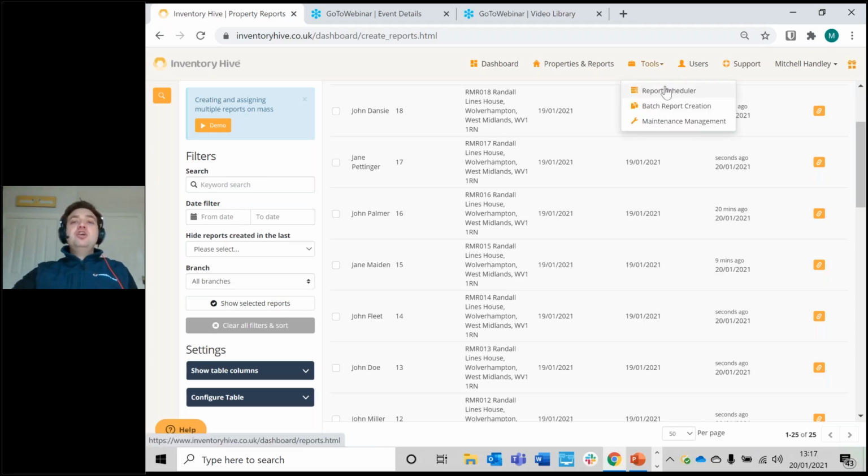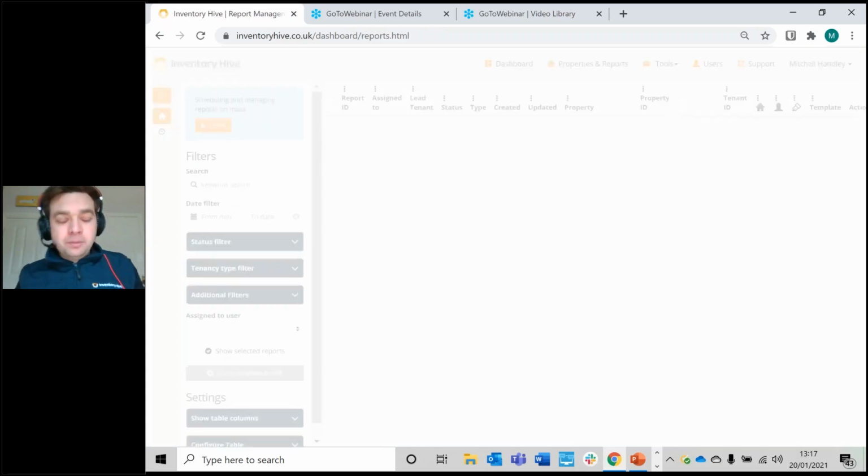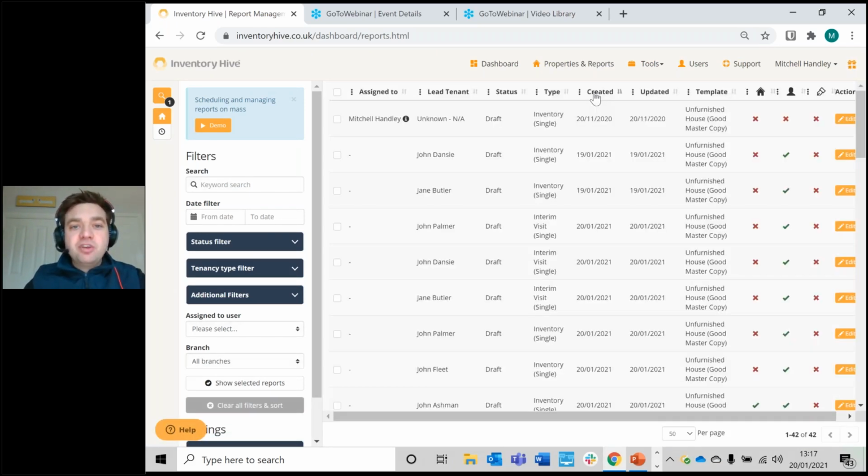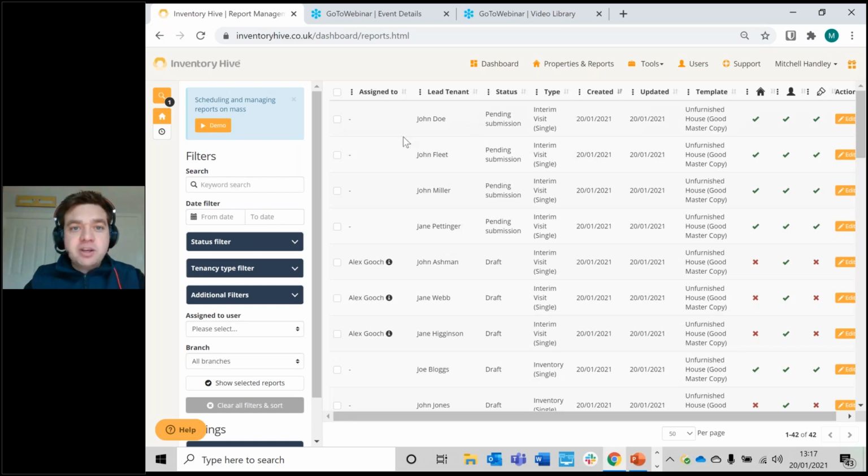So to do that, you go to the report scheduler tool. And then what I can then search is the reports I've just created. So these are the 4 tenants I've got here. If you click on the created tab here, it will throw the most recent reports created to the top of the list. So let's say I want to schedule reports to go out to specific tenants now.